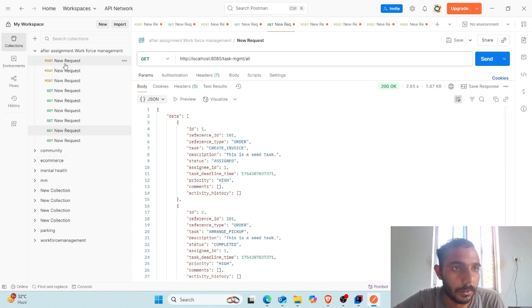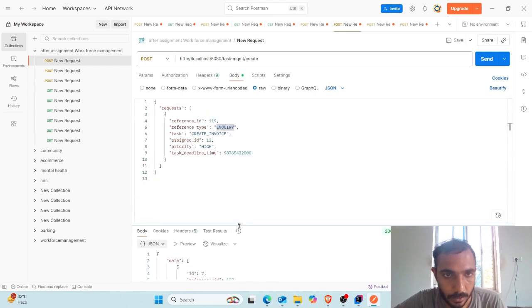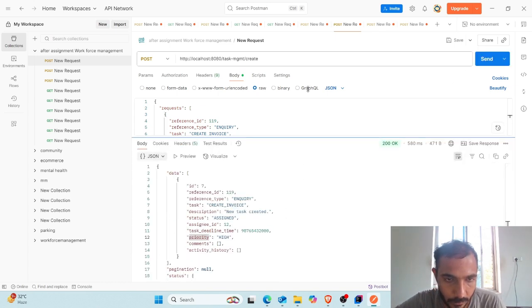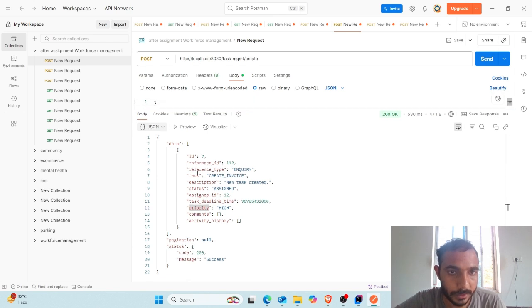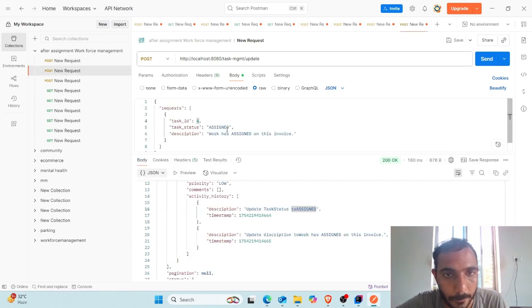So now I create. With reference ID 119, inquiry create invoice, assignee ID 12, and let's send. A new task is created with ID 7. Till 6 we already have, and this is the 7th. And the next one is update.